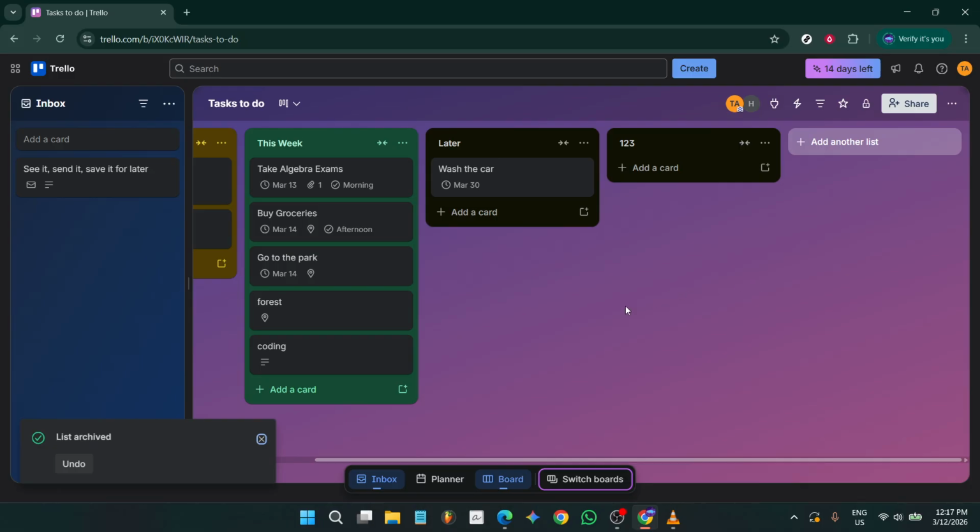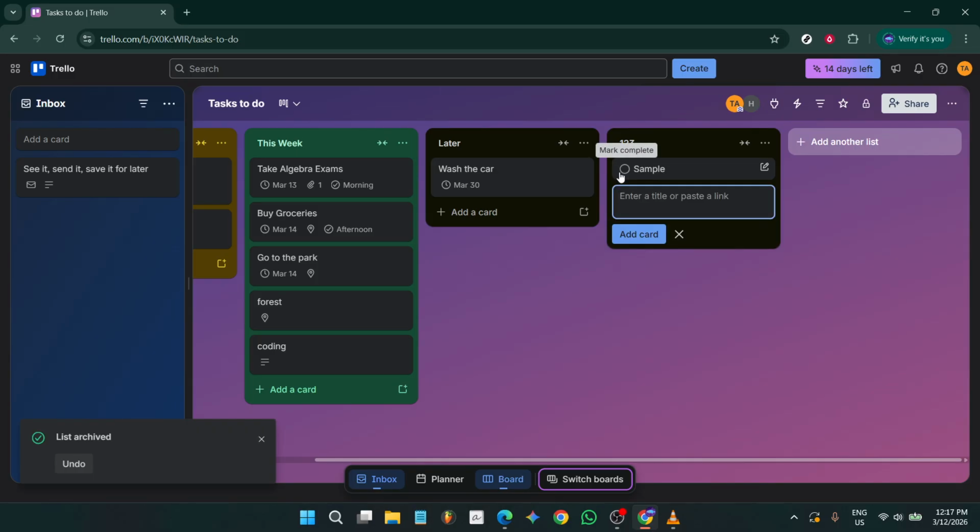Next, let's add a card to your list. Cards are the tasks or items that move through your workflow. Click plus add a card at the bottom of any list, type a name like sample, and press enter to create it. You can add as many cards as you need in quick succession by typing and hitting enter again.